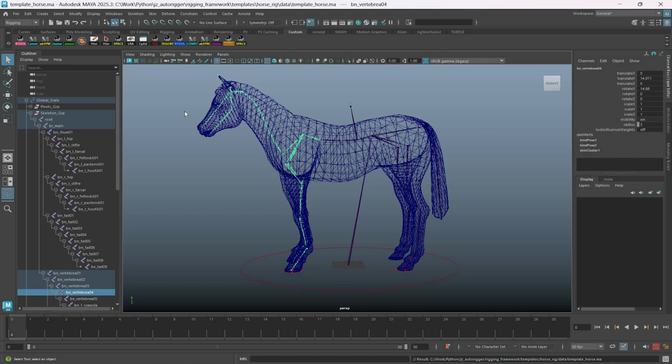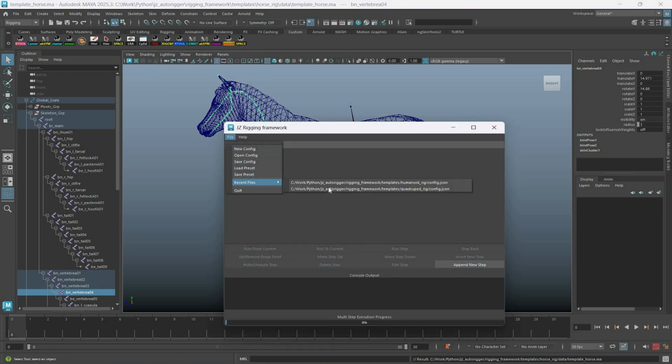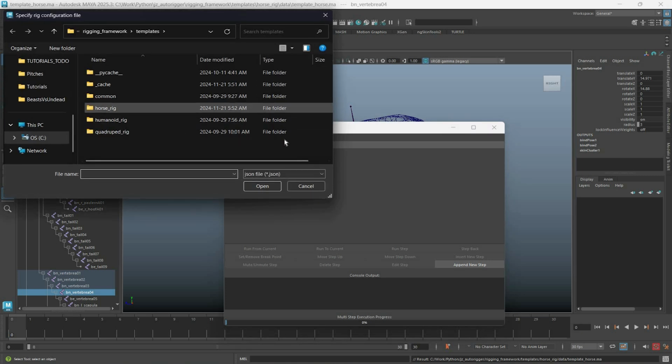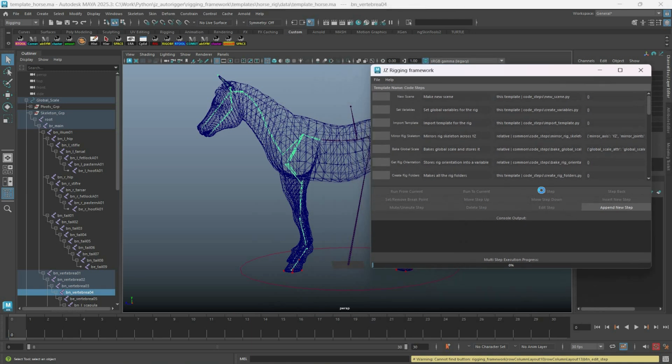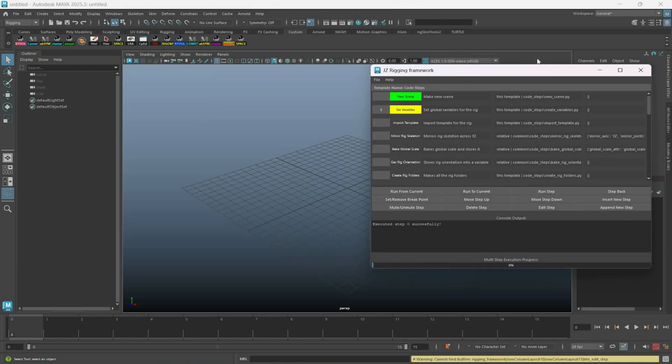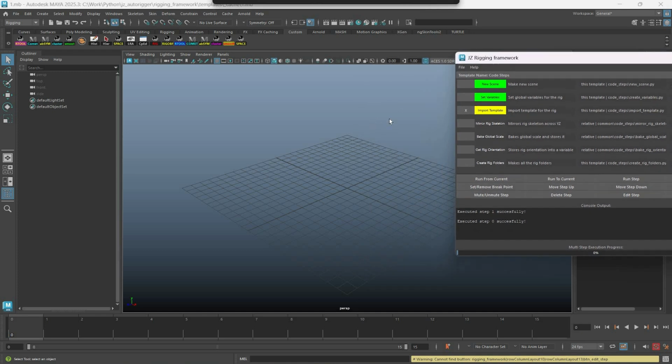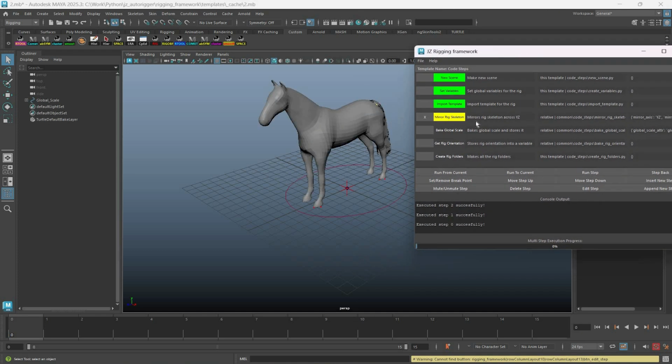Alright, let's delve into part 2. Now we can run our rigging tool. We can open the horse config that I just copied over, and let's see. So run step, that makes the new scene, sets the variables, imports the template. So it imported the wrong template.